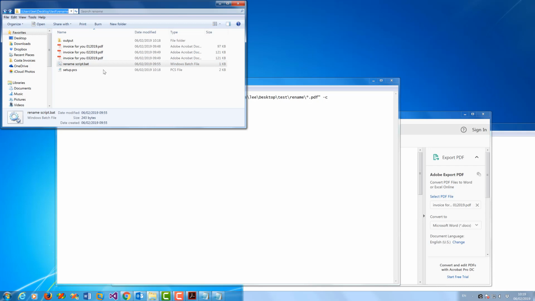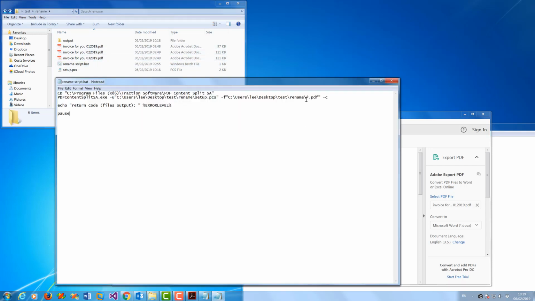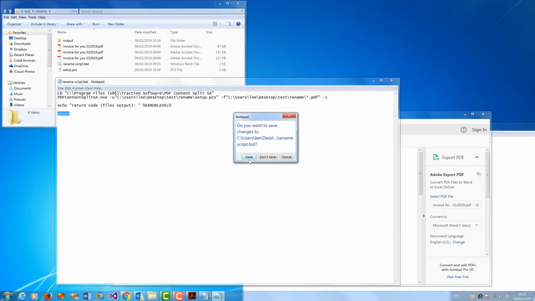So I've got this folder here with these 3 files in, so I'm going to put that in there, and then star.pdf means all PDFs, and -c means close. And if I output this at the end, it'll tell you how many files it's processed. If you want to run it as a batch script from, say, Windows Task Scheduler, you can remove the pause at the end. You'll see why it's got a pause at the end in a second. So that's all set up, ready to go.